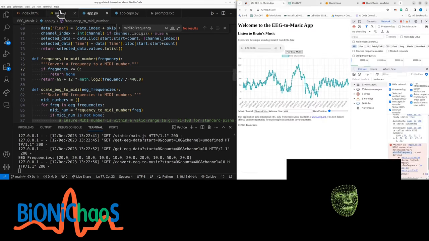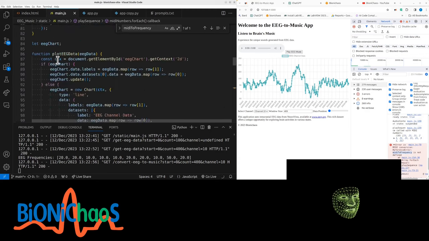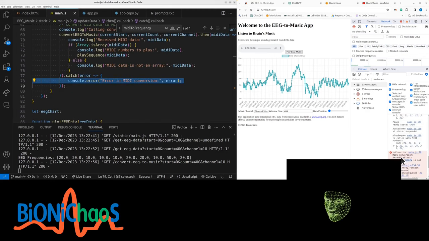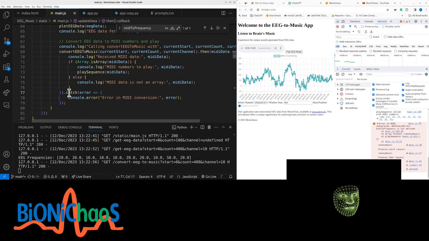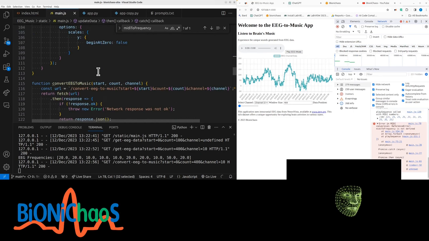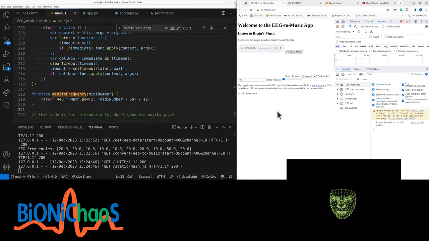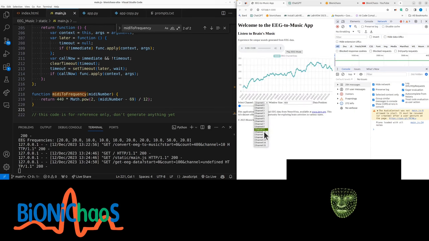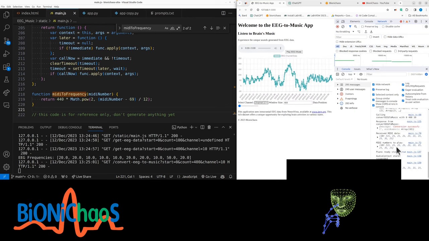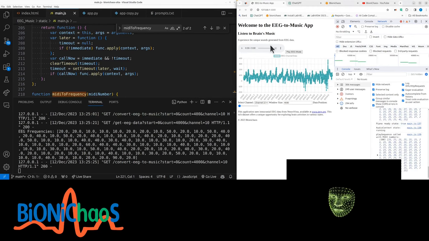Made a mistake here. In JavaScript this function, it's 78, and it's actually a different line. Is it 77? 151 sounds more likely. MIDI to frequency, and does this work? Piano loaded with all notes. That's nice. Yeah, that's very wrong, isn't it? Yeah, there's something very wrong.